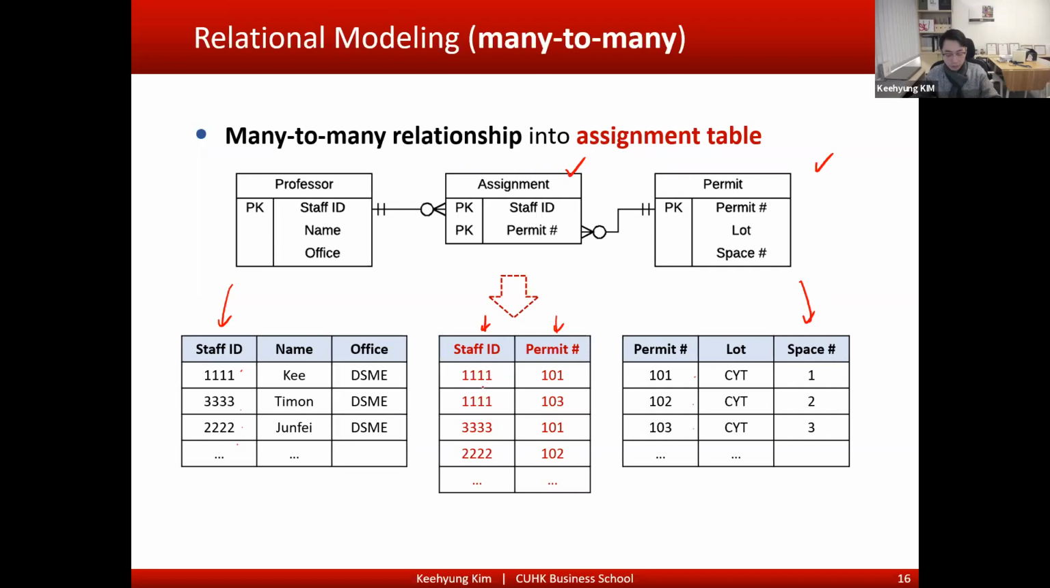So step ID 111 has a permit 101, and step ID 111 has a permit 103, like this. And another step has another permit, another step has another permit. Basically in this table, we are listing and storing all the information of assignment. So let's say that from step ID 111, we want to know which permit this person has. Then simply we can search this step ID inside the assignment table here. So we find two matches, right? Step ID here and here. And this person has permit 101 and permit 103.